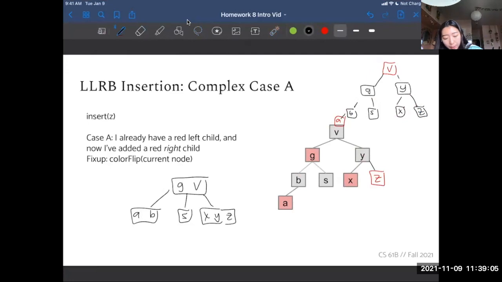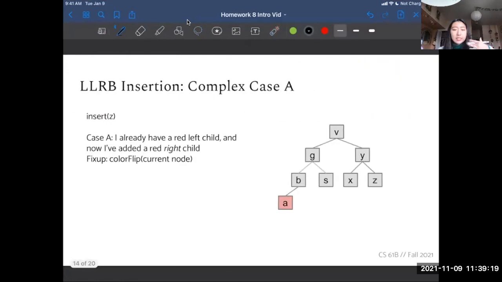And so we would color flip again, and now we have V and then G, Y. And now we're back up at the very top layer, and so we're done recursing. And the last step is to make sure the root is always black. This is just a no matter what, the root is black. And so this is the end result we have. This totally works. If you were confused at any point, I recommend going back and doing that 2-3 tree insertion and seeing that it totally follows along. So this is the first case, case A.